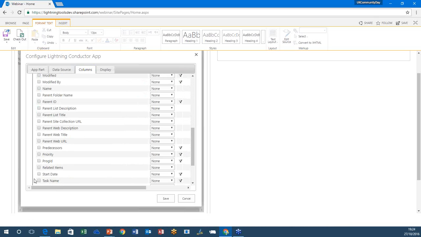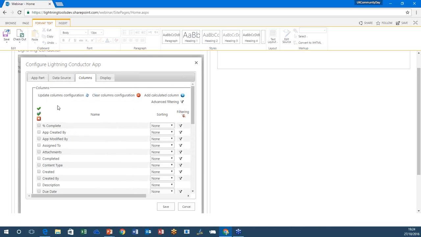So all we do is select the columns that we want to display. I've got things like the task name, the start date, the priority, and if we scroll up, we should see things like the assigned to, percentage complete, and so on. We've also got due date in there. So, nice little tip.